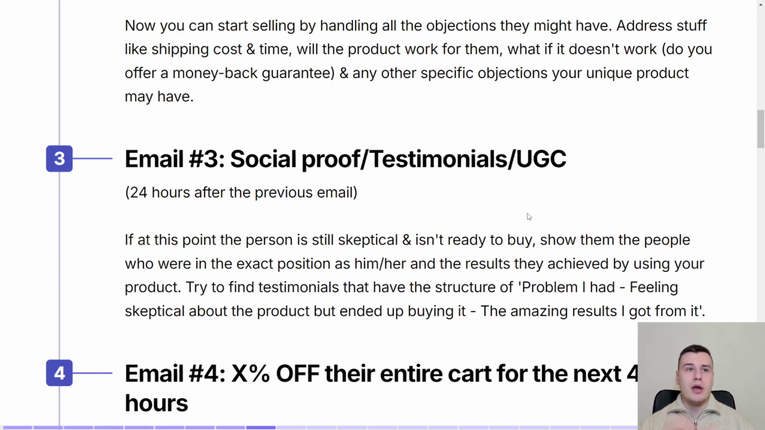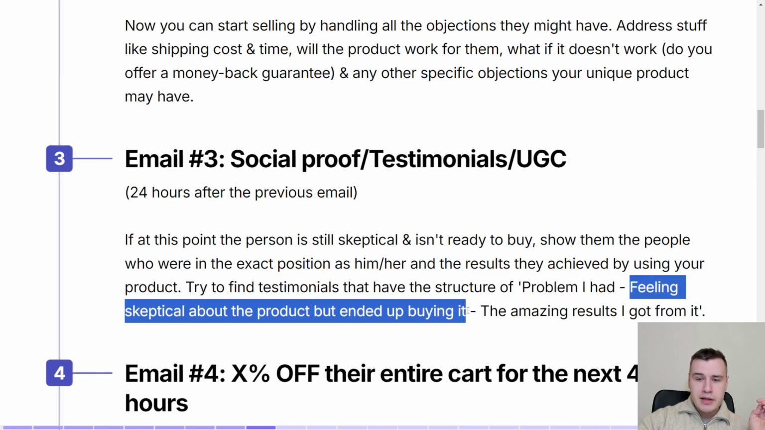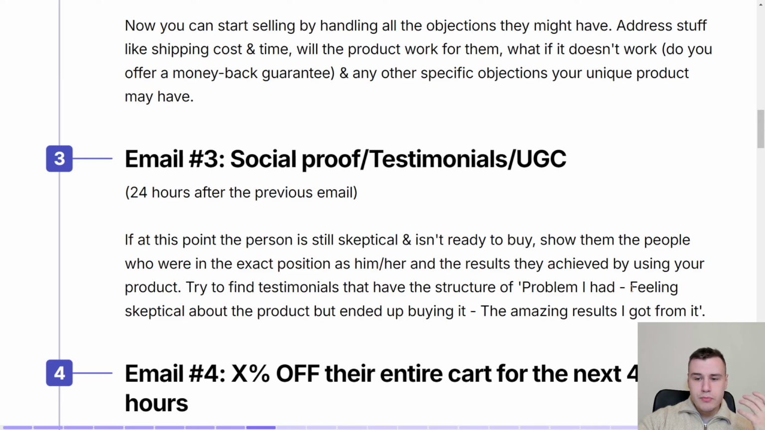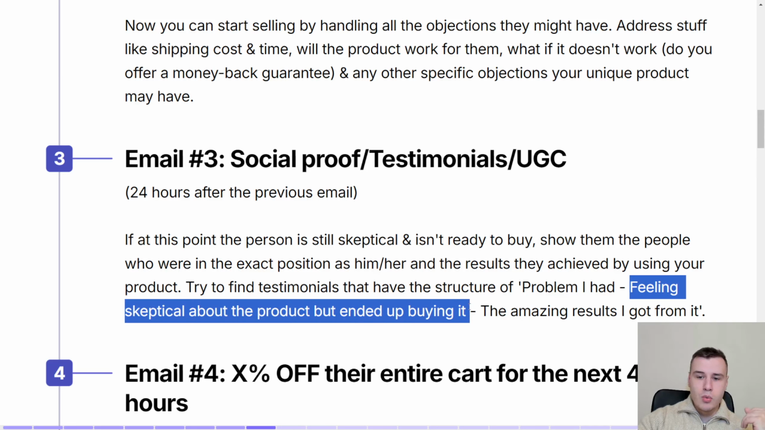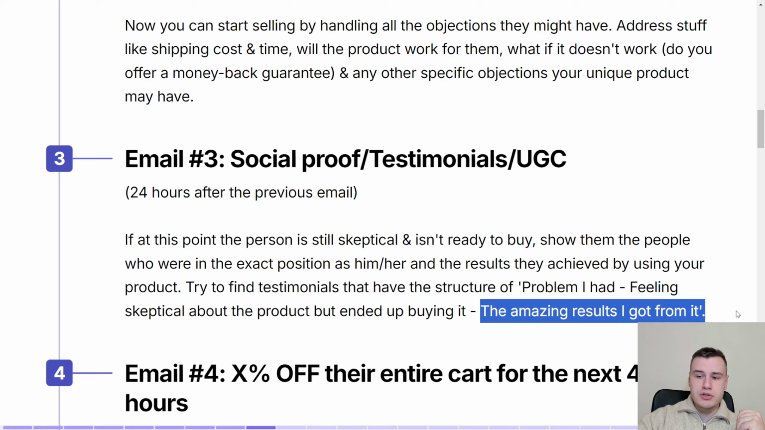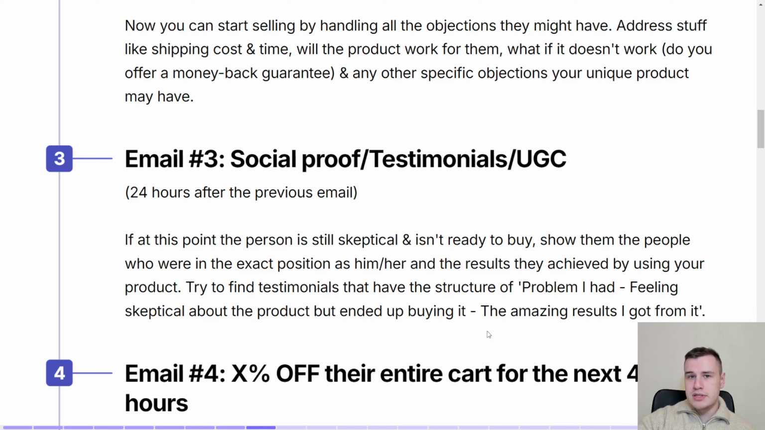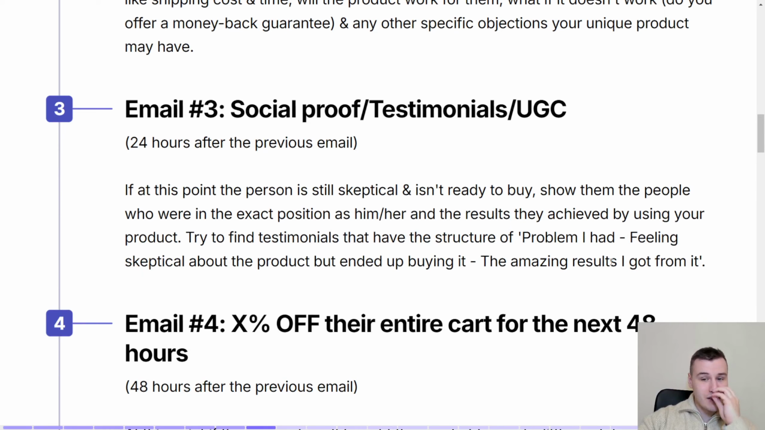So let's go back to the whey protein example from the beginning. The problem I had: I'd tried different whey protein formulas, but I just couldn't put on any muscle. Feeling skeptical about the product, I ended up buying it: I thought this brand's whey protein was just another one trying to sell me their garbage protein, and it wouldn't work, but I just gave it a try. The amazing results I got from it: 2 months in, I got extreme results. People in the gym started noticing me. They were asking me, am I on gear? Am I on like steroids and stuff? And so yeah, those types of structured testimonials tend to work the best.